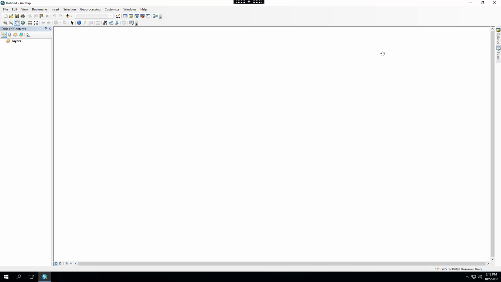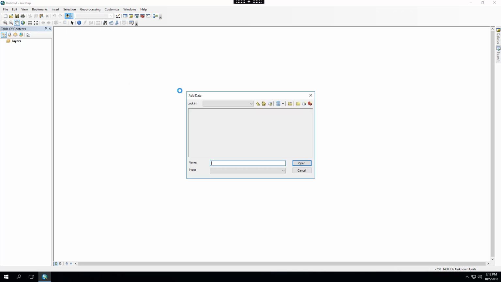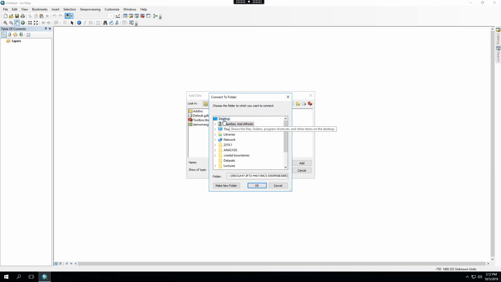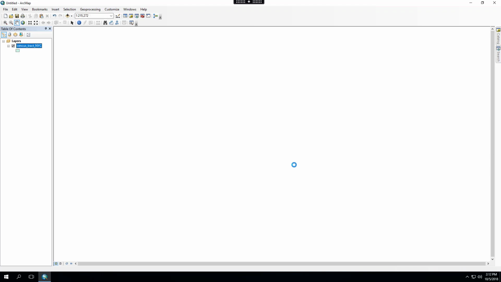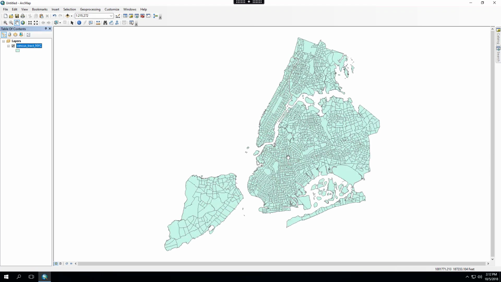So to open up a shapefile, you are going to click on Add Data. Click on Connect to Folder. Search for your folder where the data is, and click OK. Click on the shapefile that you're interested in opening, and here you have a map of New York City.